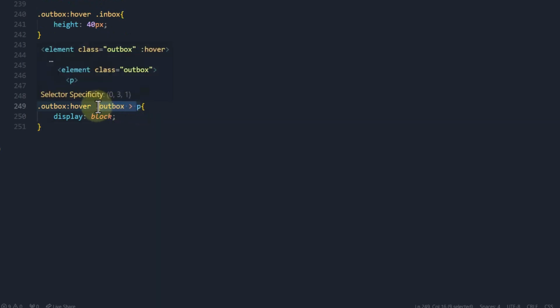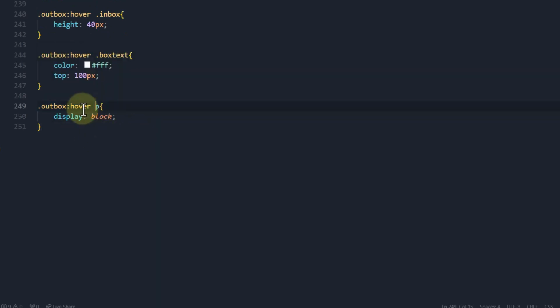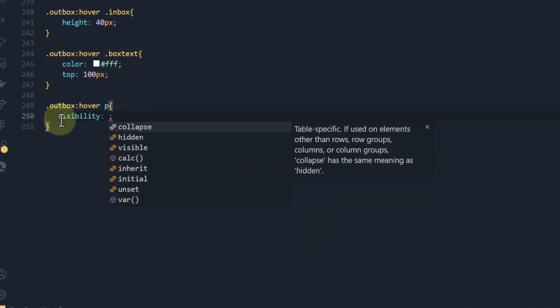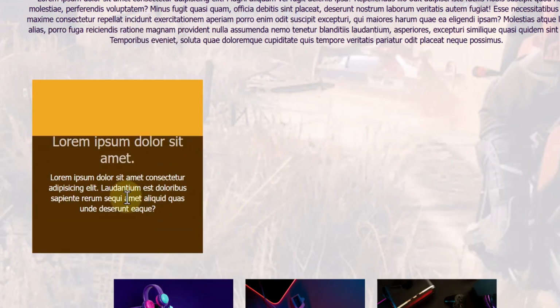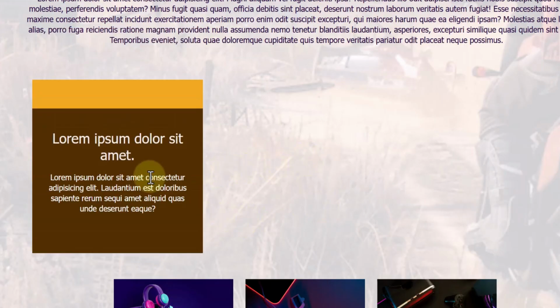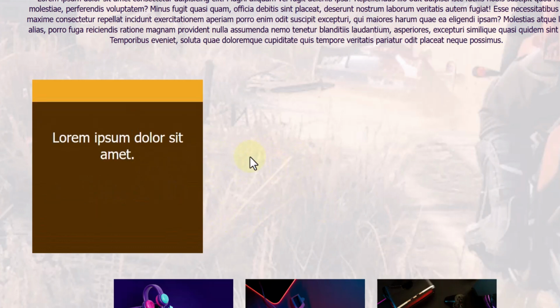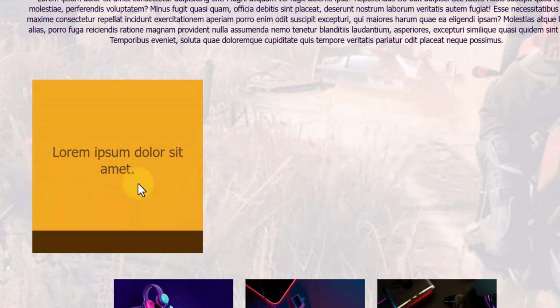Yes, and we'll come down here and say let's target it properly. Remove this outbox here. Come here, just say P. Visibility. Visible. That's all. And if we come back, beautiful. So you can see that the text disappears the moment we move our cursor. But we don't want that.